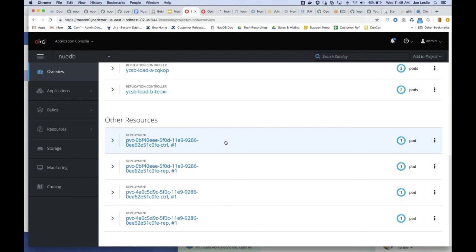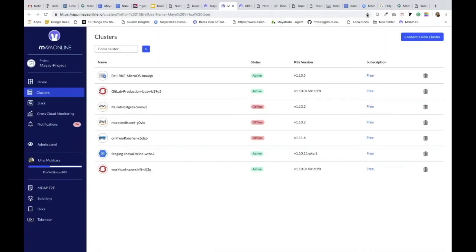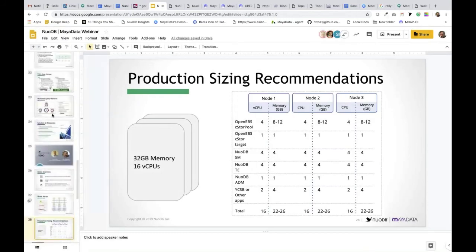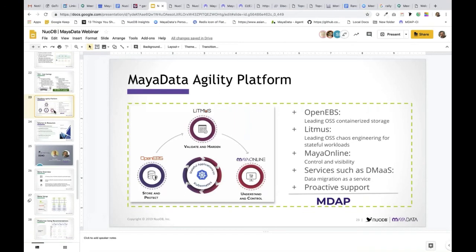Sure. Thank you, Joe, and thank you, Sam. Yeah, I think we're able to see the screen. As Murad pointed out, OpenEBS is backed up by MayaData, and its commercial solution is called MDAP, or MayaData Data Agility Platform. It's got 3 pieces along with support from MayaData.